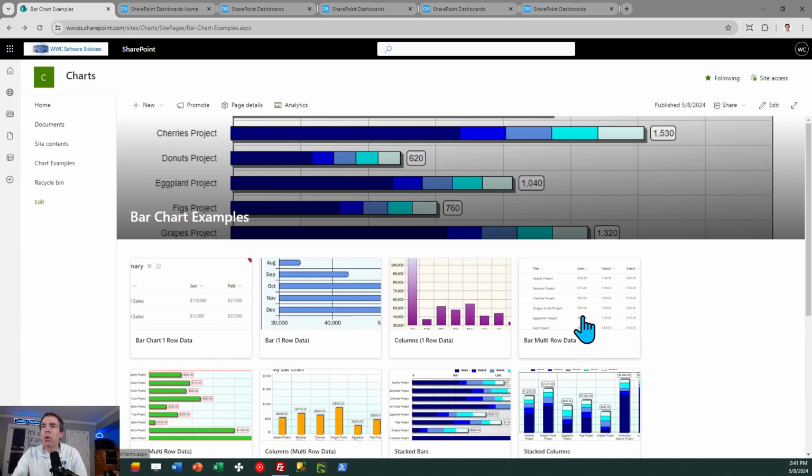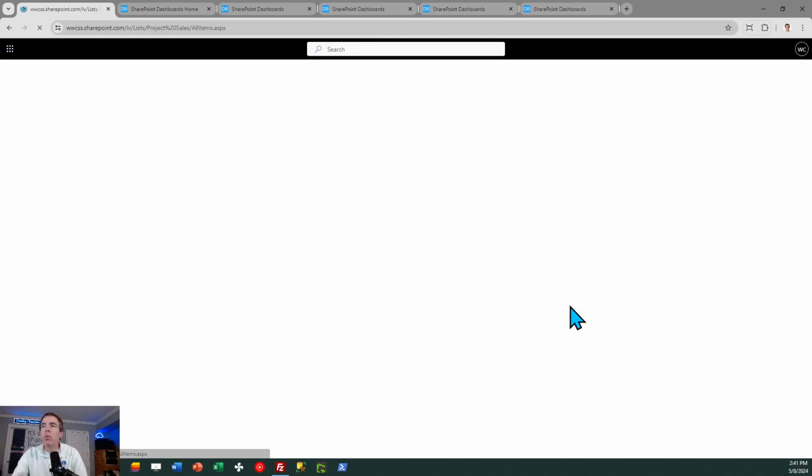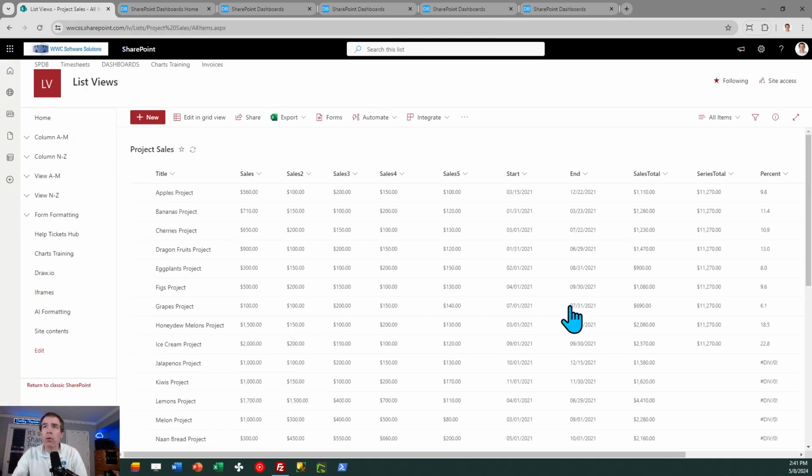Okay, and the next ones are the same type of charts, except they're using data in a different way. So these are multi-data row charts. So I've got a list where I have an individual entry for each row. So that's more typical, and in the next examples it's going to be working from data where you can just keep adding more and more rows as you go.